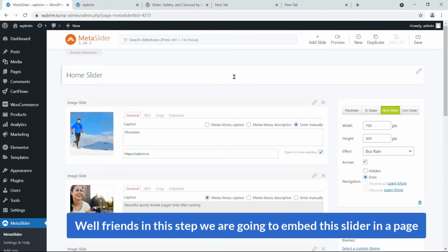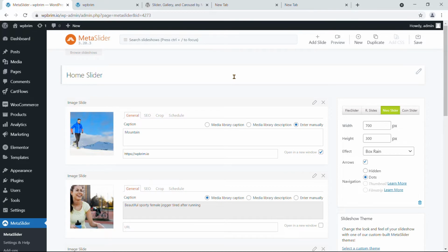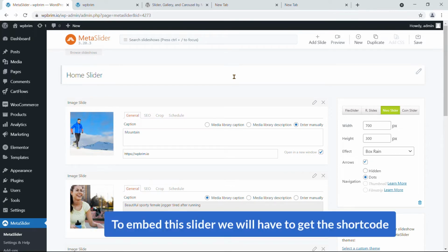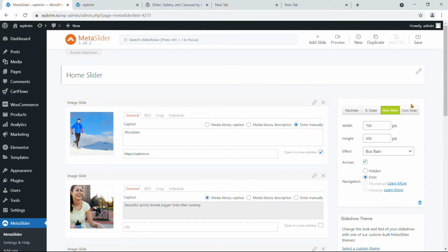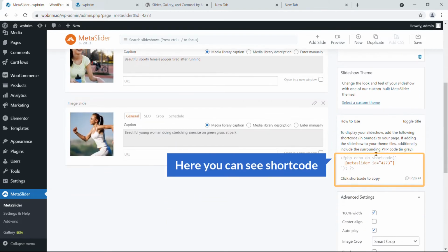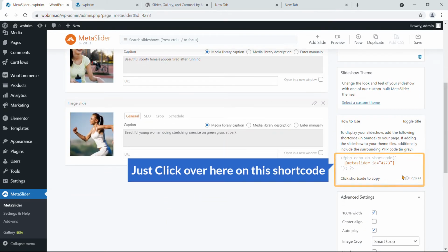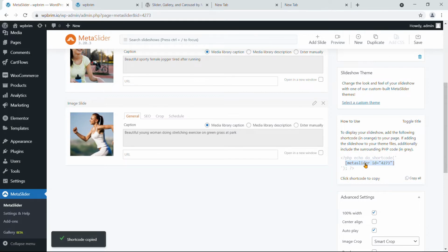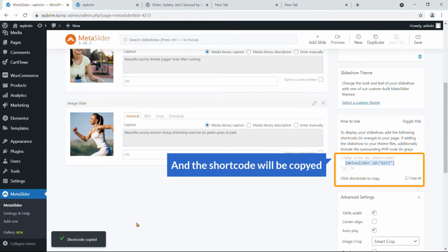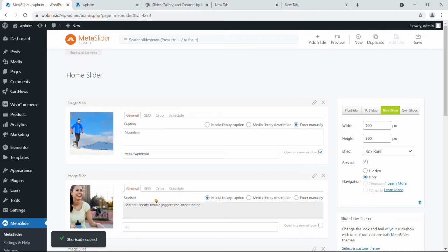Well friends, in this step we are going to embed this slider in a page. To embed this slider, we will have to get the shortcode. And if I scroll down here, you can see shortcode. Just click over here on this shortcode. Just click on it and the shortcode will be copied easily.